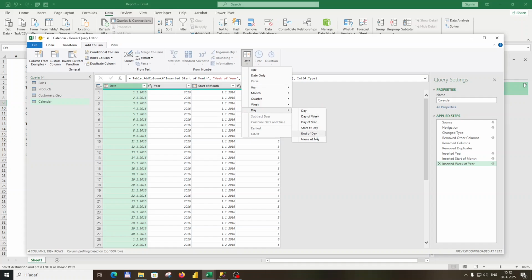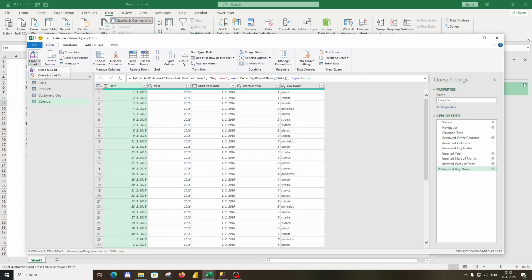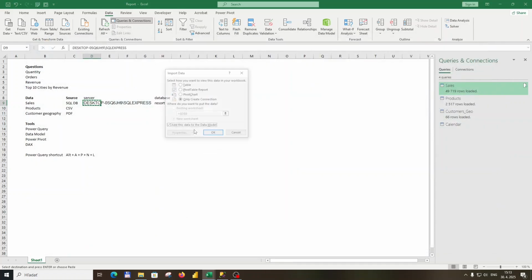And finally, let's add name of day. This looks okay. I don't need anything else. We go back to the home, close and load to, and only create connection. It's already pre-selected. Hit OK, and Power Query has loaded 1618 rows. Alright, our work with Power Query is finished.